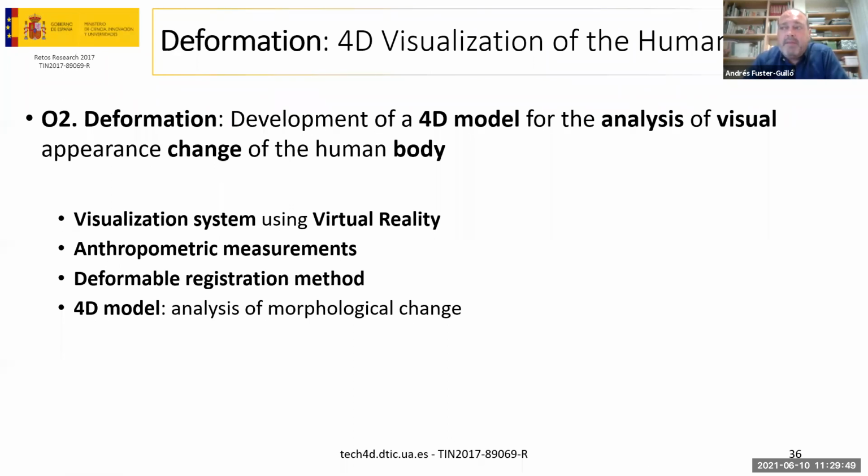First, the development of a visualization system using virtual reality devices. The second is to develop some methods for the anthropometric measurements of the different parts of the body. The third task is some methods to face the problem of deformable registration. And finally, the fourth task is to provide the 4D model to try to analyze the morphological change of the bodies over time.